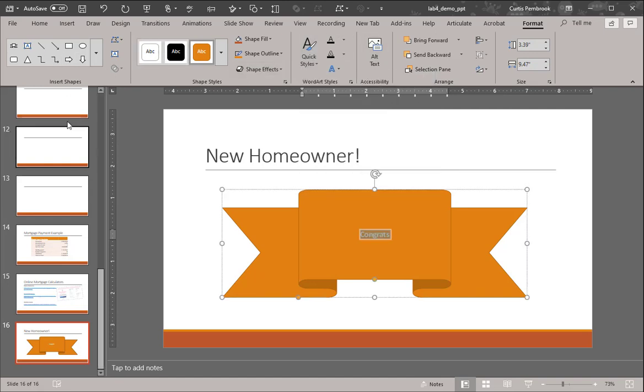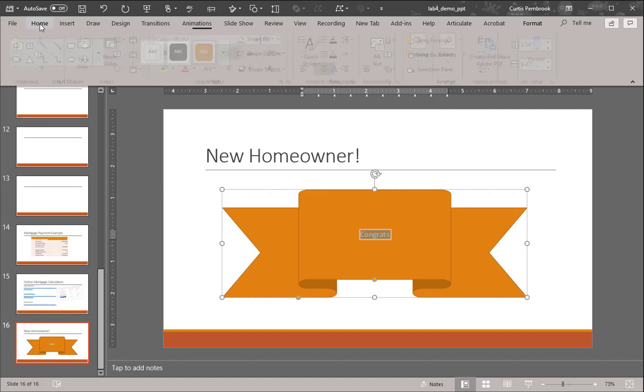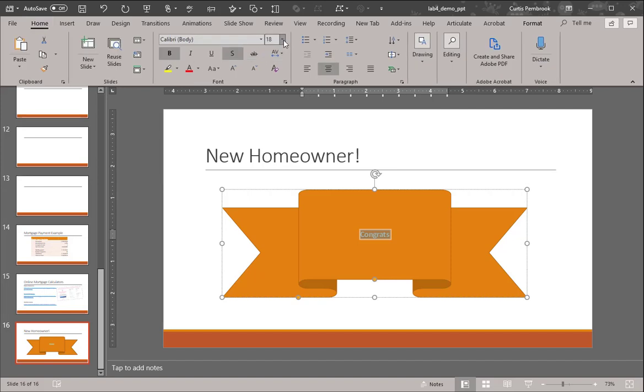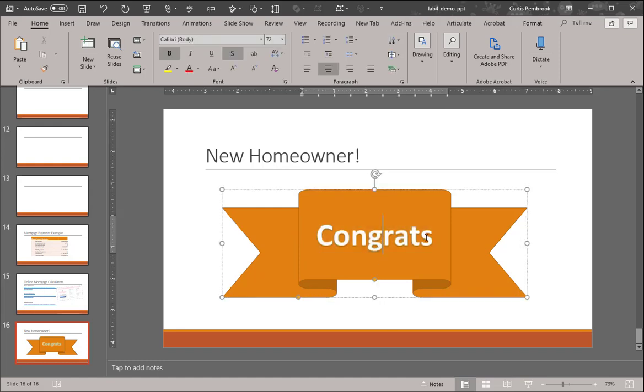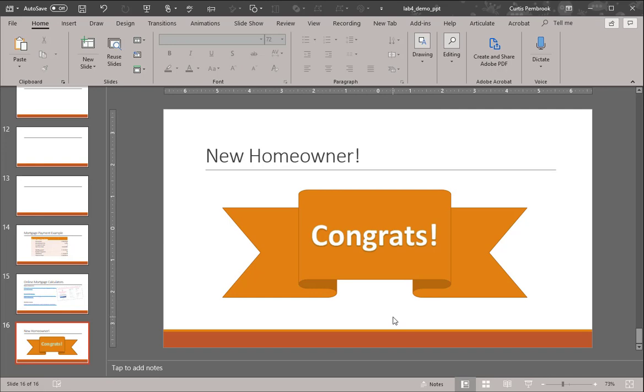I can increase the font size by going to home and then changing it to about 72 point, and there it is. And that's pretty cool, right? Put an exclamation point, and that would be a nice closing to my presentation.